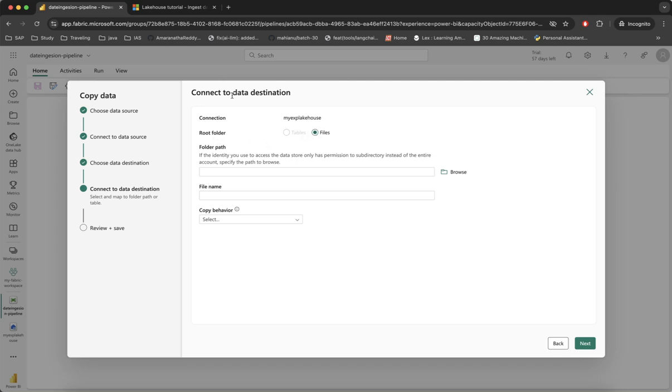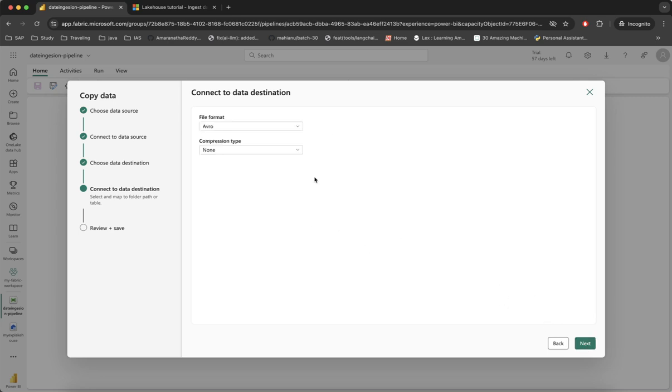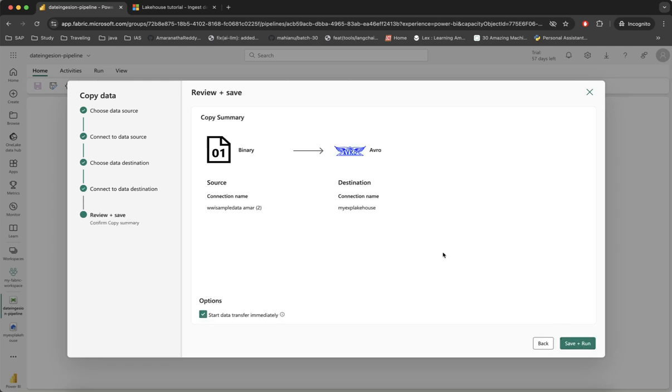Now see here, you need to select where you want to save your files. I need to save files in the root folder, that's why I selected the root folder. Then you click next, and there is a file format. You have to choose which file format your destination file is available in. As of now I'm choosing the default. Then the compression type, I keep it as default, none. Then I click next.